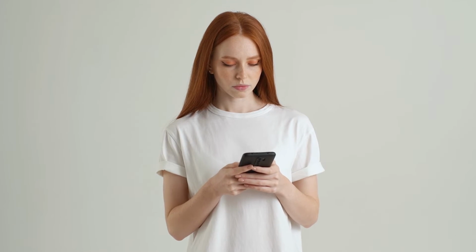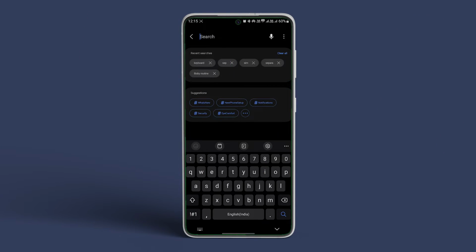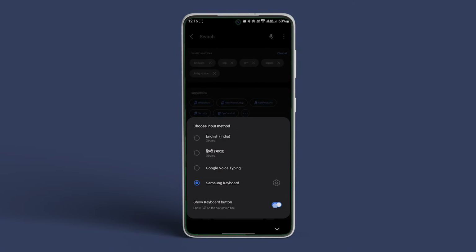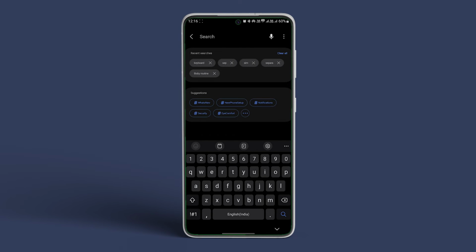But what if you want to remove the keyboard icon as well? Well, here's the process. Simply tap on the keyboard icon and you will see an option, Show Keyboard Button. Disable the toggle next to it and it's gone. You will not see either of these icons there unless you re-enable them for your use again.